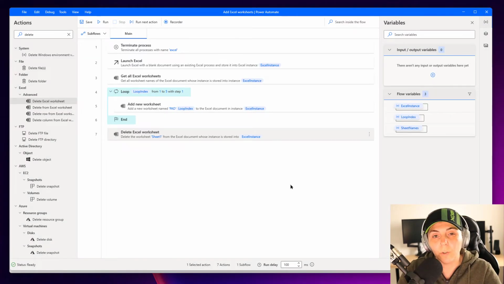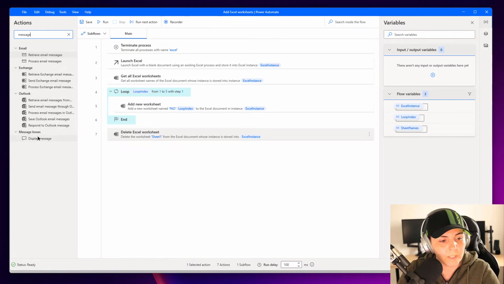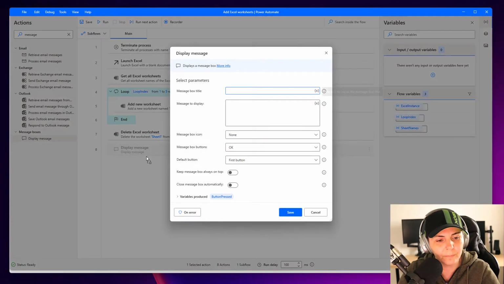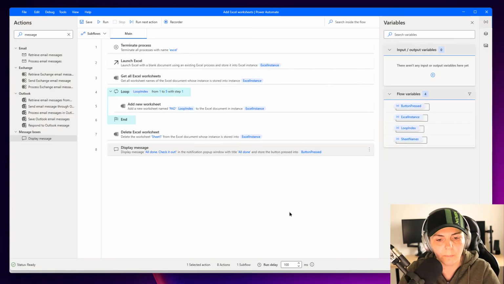At this point, we could just stop there, but just for fun, we're going to add a new message at the end. So display a message. The title would be All done, for instance, and then the message to display would be All done. Check it out. And for the icon, let's choose information, because this is not a warning or an error or anything like that. Then click on save. And now we are ready to run the flow.